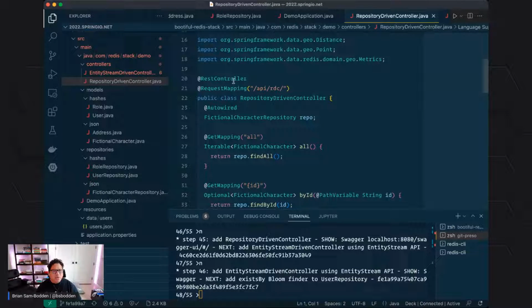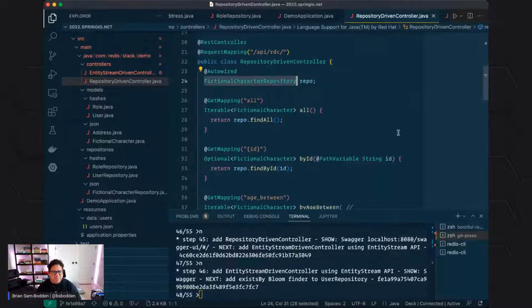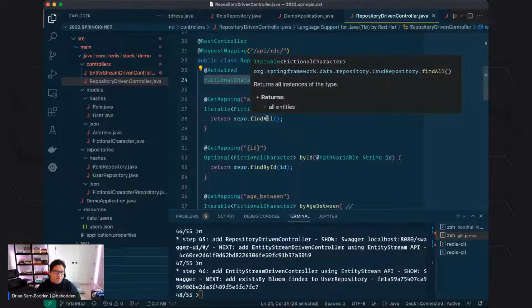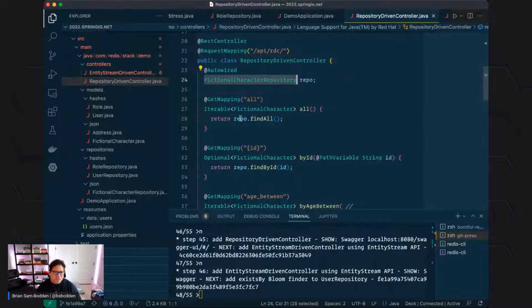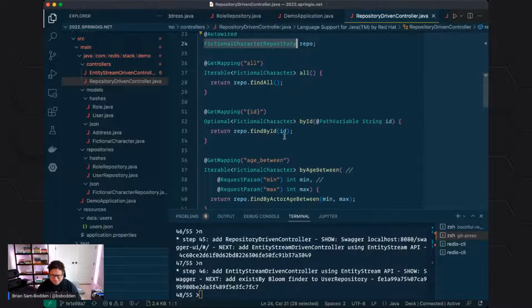So in a controller, I have a REST controller mapped to this API RDC endpoint. And in here, I'm auto-wiring my fictional character repository. You can see that I can do things like find all the characters. In a big data scenario, find all might be very dangerous because Redis is meant to store millions, if not billions, of entities. So you want to be careful with that one.